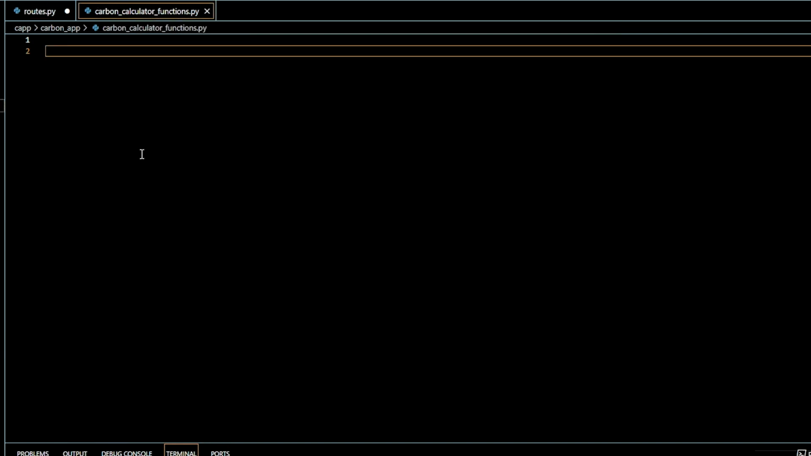Then we go to the Carbon app functions, and here we are going to create a function. We are going to define that function, and it's going to be def, and we are going to name this CO2 bus calculator. This function is going to have two different inputs. One is bus type and the other is bus kilometers.